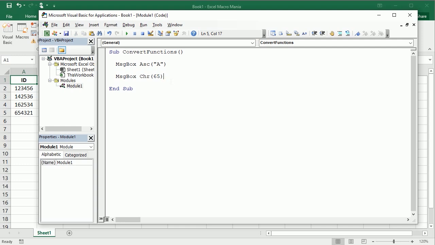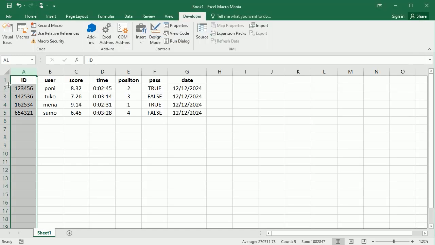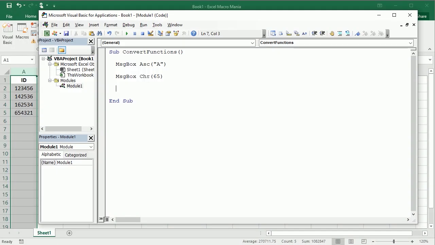So for example, you see in Excel, we have rows with numbers, but columns with letters, right? So we could, for example, get the letter simply using CHR for that column. So for example, let's set the column to columns 1. So the first column we know is letter A. We could get the letter for that column with, let's put it in a message box.